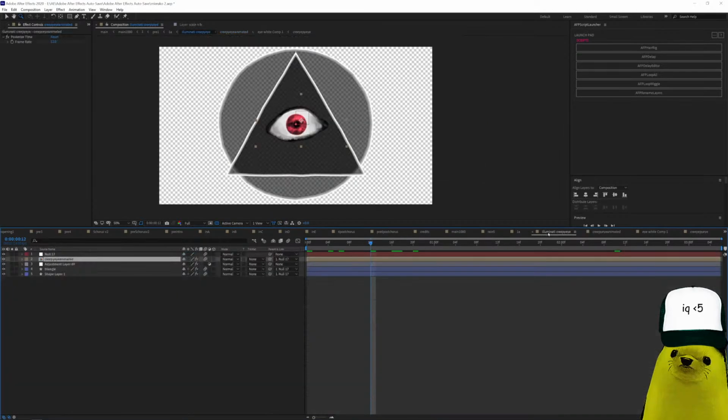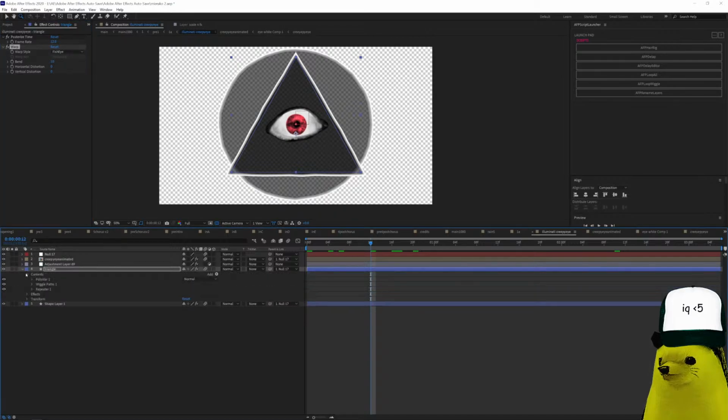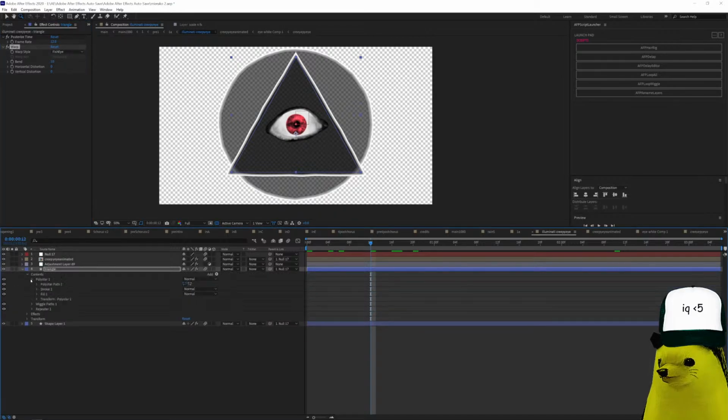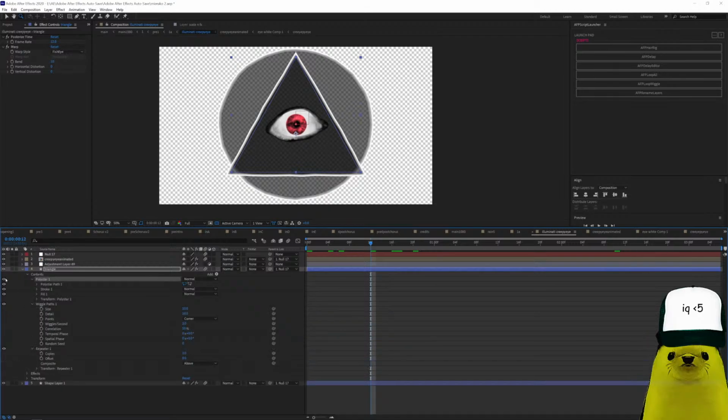So that's the eye. And how the triangles? Okay, the triangles, it has posterize time and warp. It has also a fisheye, but it's just a triangle. See, and I added a repeater.